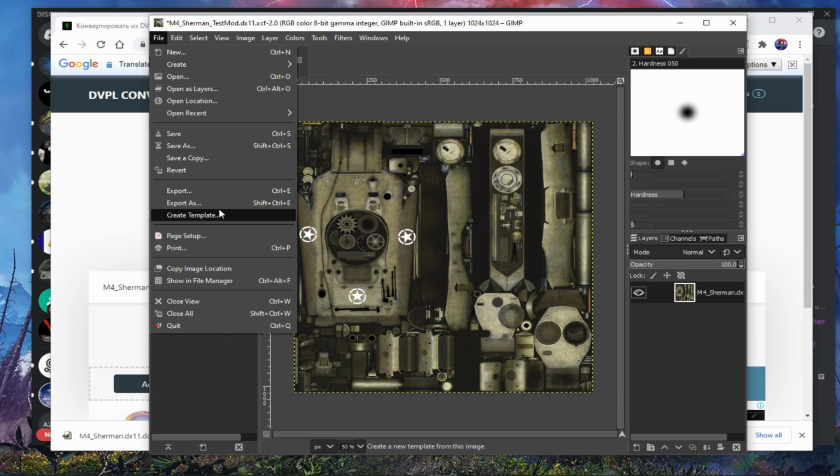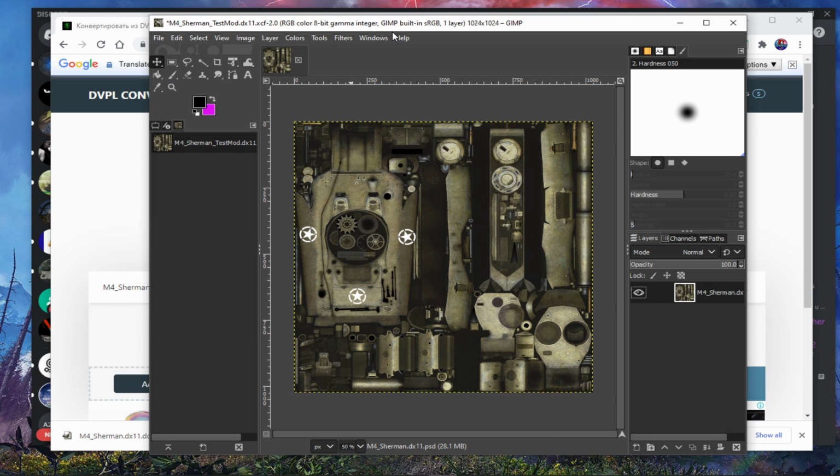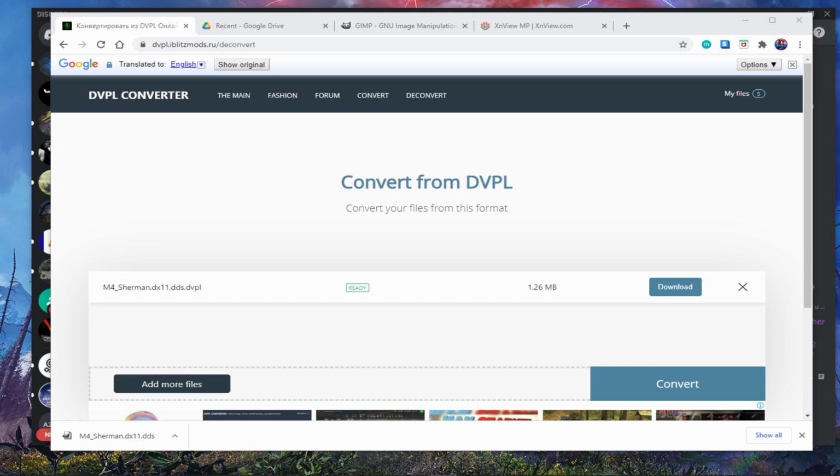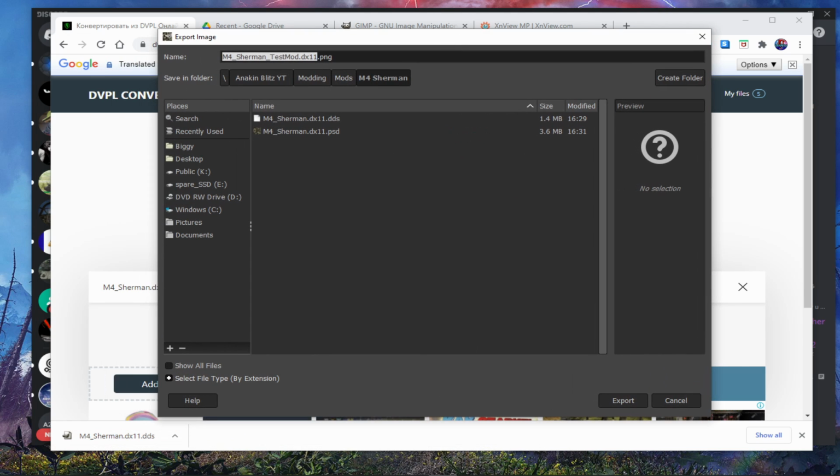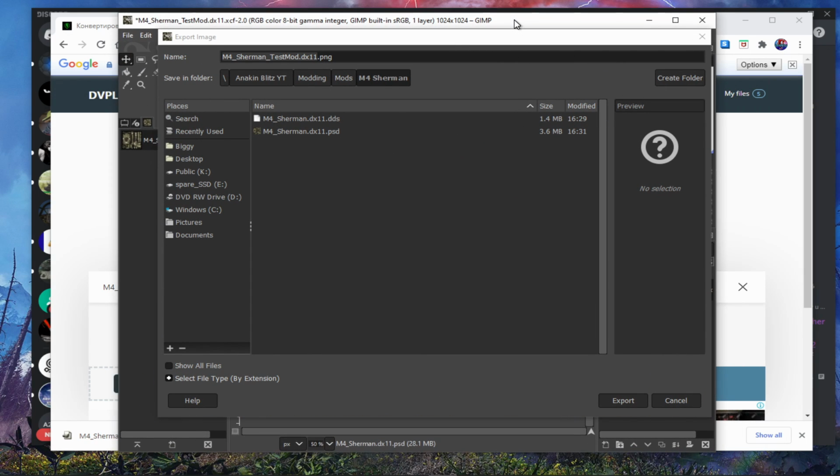Now what we want to do is we want to export this. So let me just move this over to the left really quick. But you're going to hit export as. Don't hit export. Hit the export as. And then what we're gonna do is, here, let me just show, because it's fine showing this. It defaults to PNG. We don't want a PNG, we want a DDS. So just type DDS, because that is the file that Wargaming is gonna read.